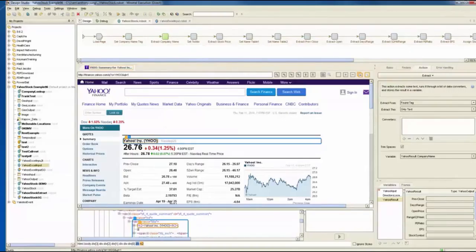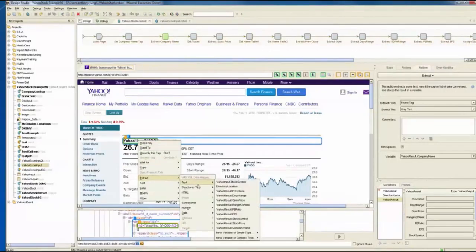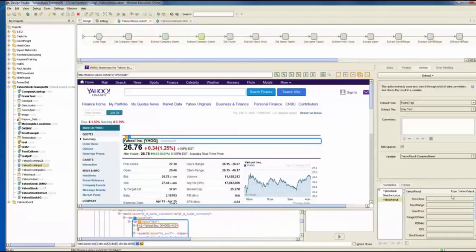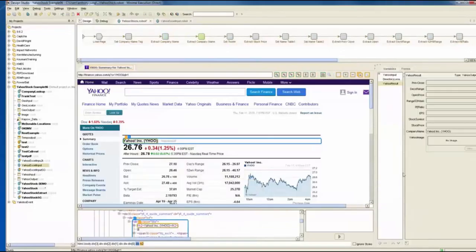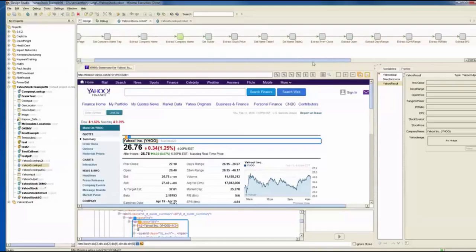So if you want to go ahead and extract something, we can just do a right mouse click, hit extract text, and then put it into company name. And if you look down here in the variables, you'll see the actual company name is being extracted from there, and also the added step is being built. Okay, so once we finish with all this information, we can go ahead and click through a couple more times.